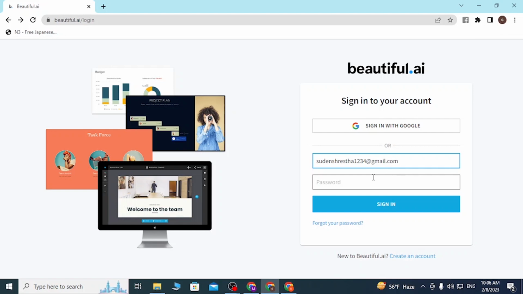And after entering your email address, enter your password under the password section, which you registered on Beautiful AI at the time of creating your account. Or if you've forgotten your password, you can click on Forgot your password, and you'll be able to retrieve or reset your Beautiful AI account password. After entering your email address and your password, simply click on Sign in, and then you'll be logged into your Beautiful AI account online.